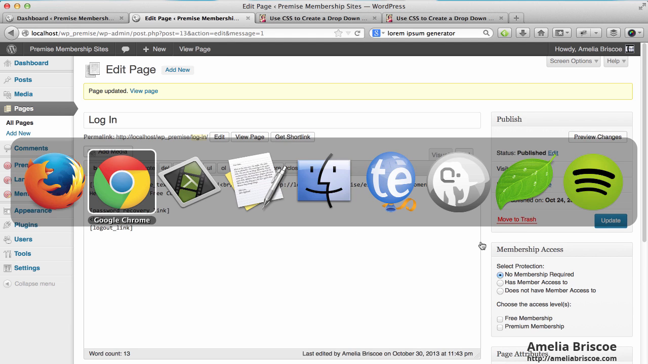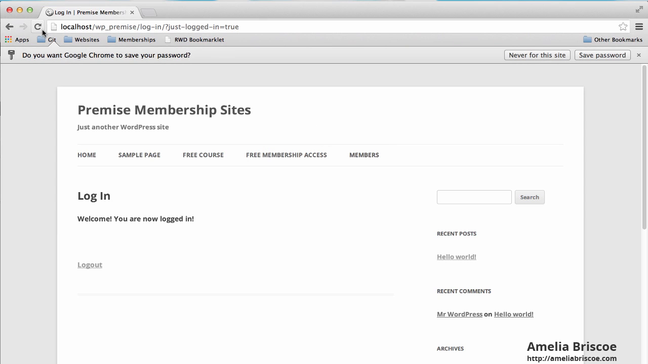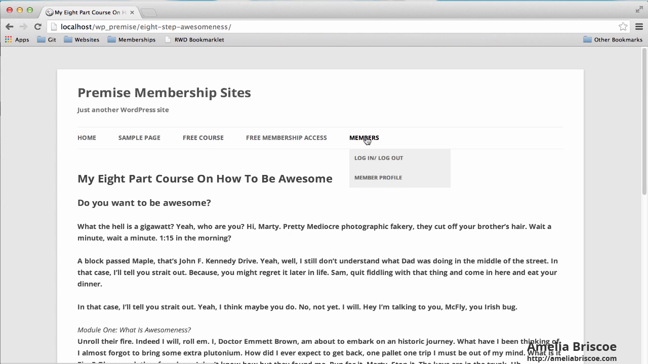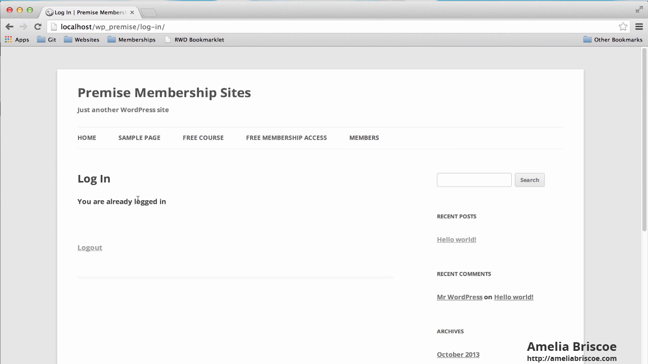Let's go back to our test area. We've logged in as our member, and you've seen now that the welcome message has changed. And you'll see that they've got this parameter here that says just logged in equals true. So if we were to go away and come back to the login logout page, it's going to say something else. So now we need to customize what it says when they come back to this login area.